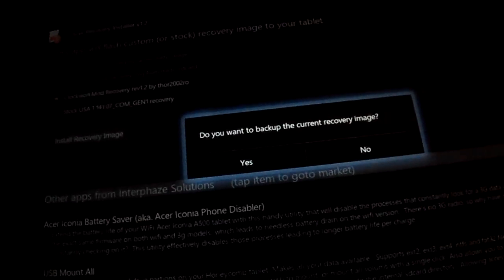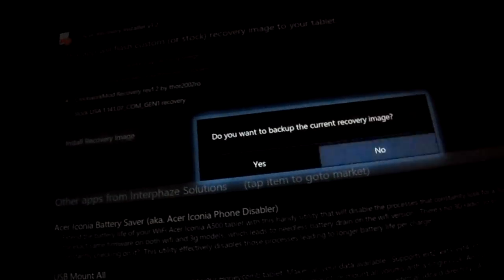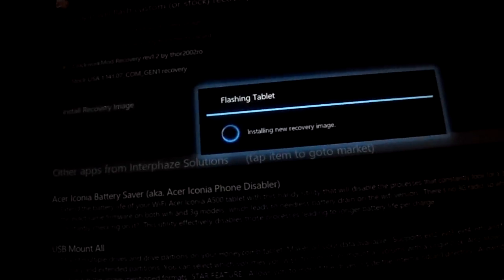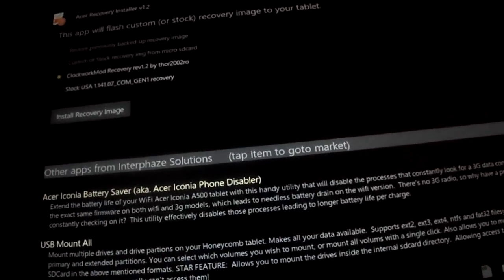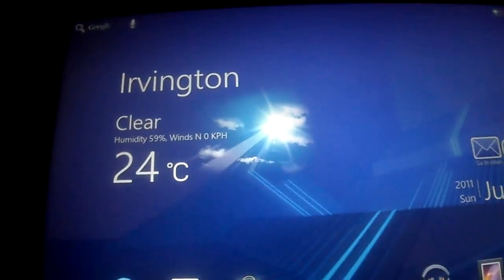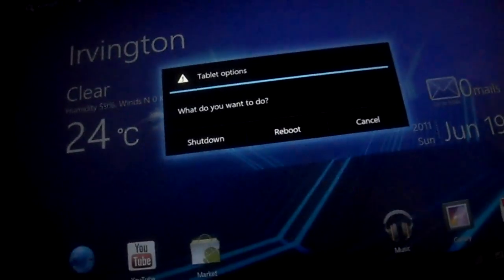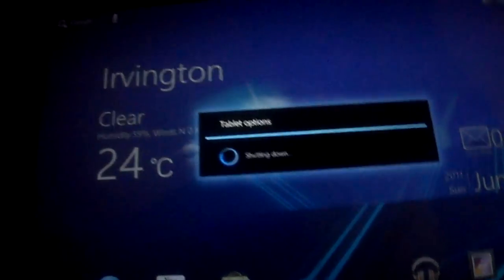Do you want to back up the current recovery image? No, I don't. It'll install it. And done. That's it. You have a Clockwork Recovery Mod on your tablet. Turn it off. Shut down.